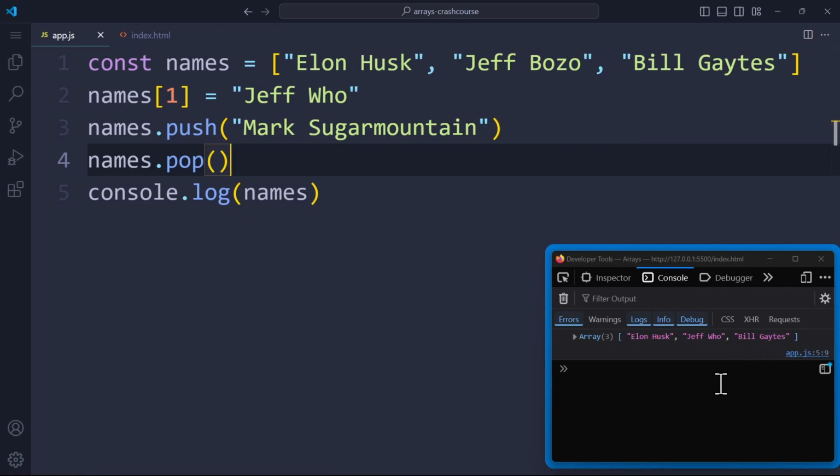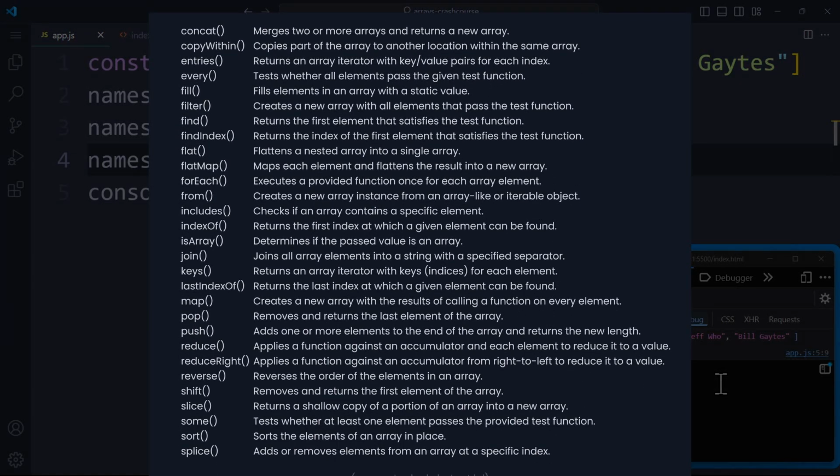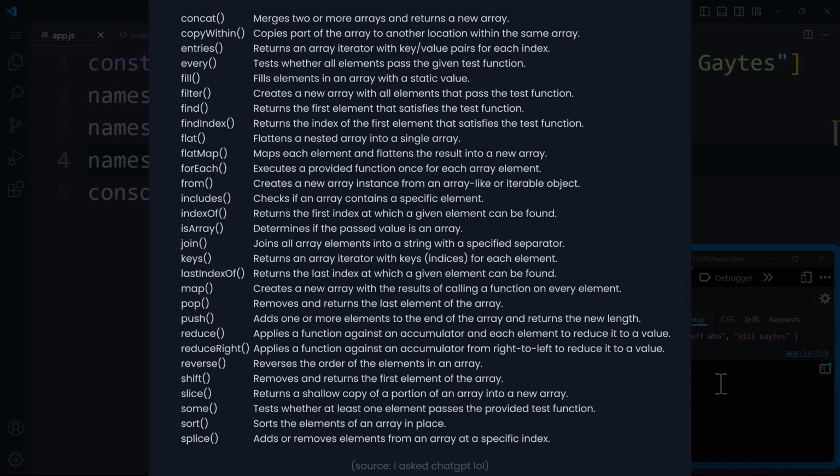In JavaScript, we have many different so-called array methods like pop and push. They all serve a different purpose, which you can see here. But let me know if you want to see a tutorial that explains all of them.